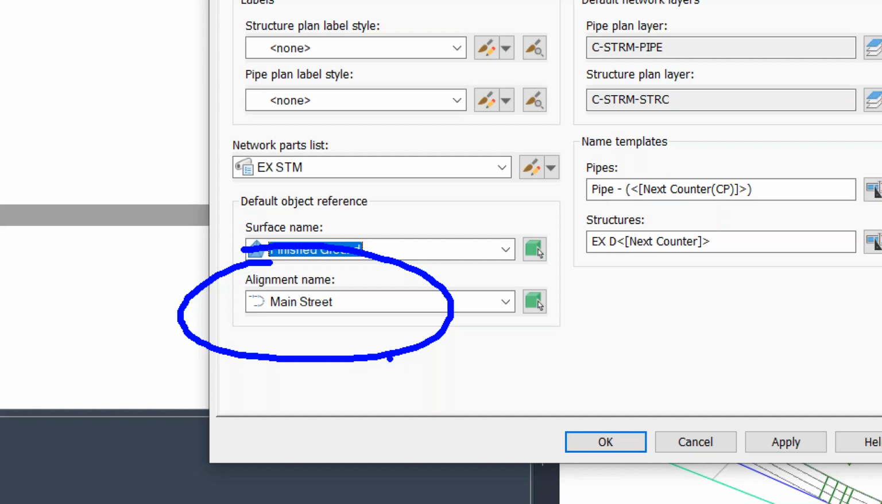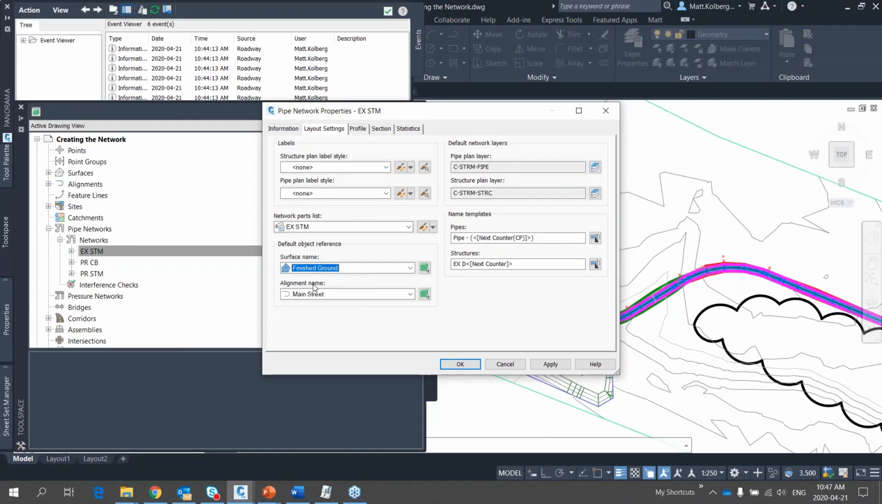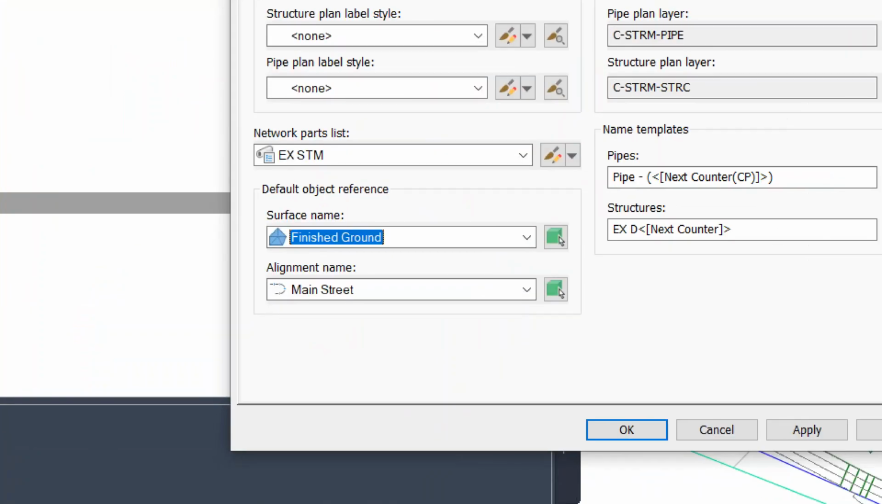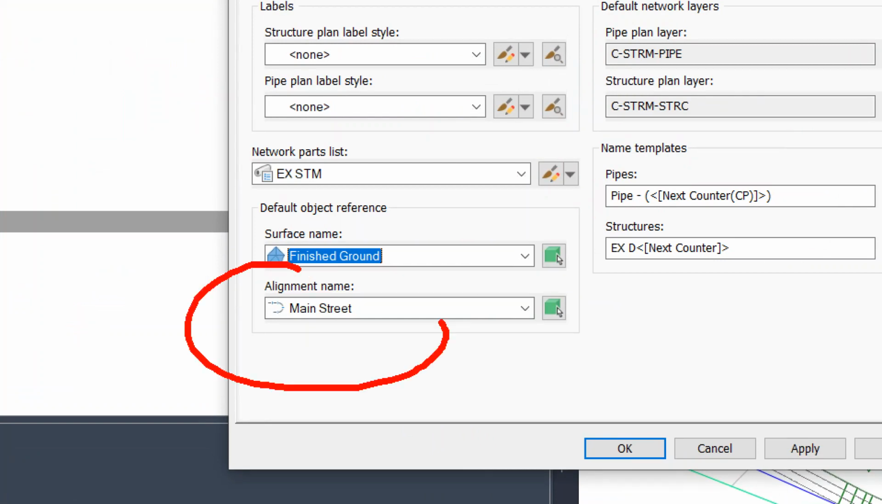No, you don't. A pipe network is simply a collection of pipes and structures with some similar properties, such as a naming convention for structures, a parts list, some label settings. These surface and alignment, in fact, everything here can be changed whenever you like. So here's the rules that I go by with pipe networks. When we're talking about alignments, you set the alignment here in the pipe network settings, and that affects pipes that you are about to create.